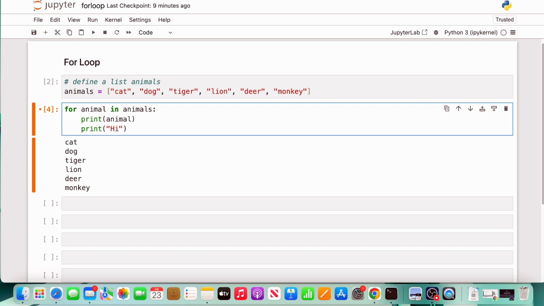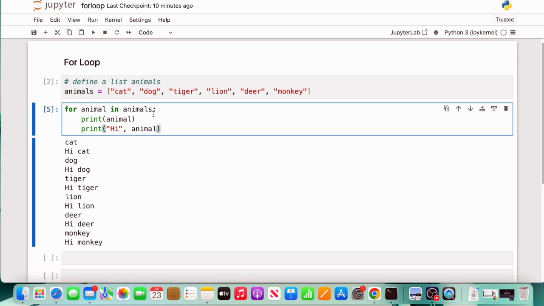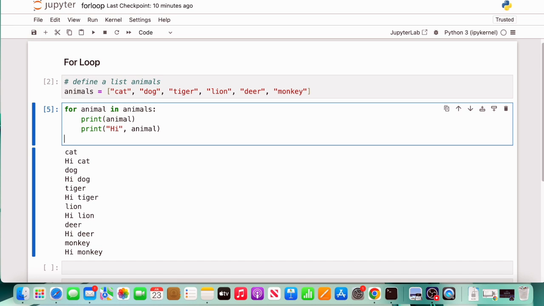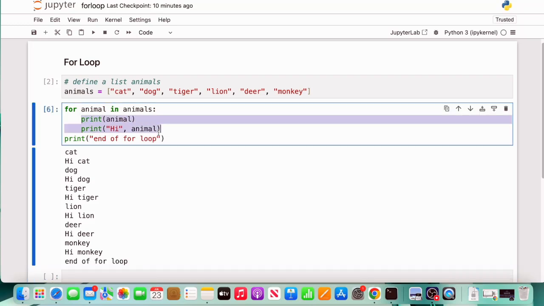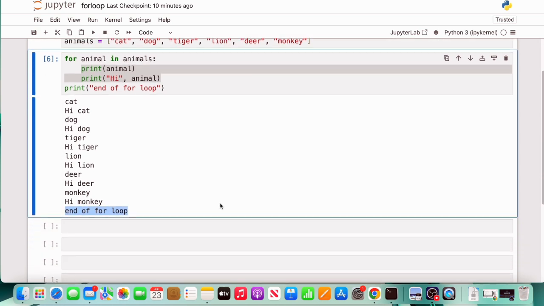Say I want to say hi to each animal. If you run it, see, it's repeating. So basically what I am saying is that after the colon, whatever line you write here will be repeated. It will be part of the for loop. At the end of the for loop, you can get out of the loop and print something. Let's say end of for loop, and run it. This code repeated for each iteration and then it printed end of the for loop once you got out of the loop.